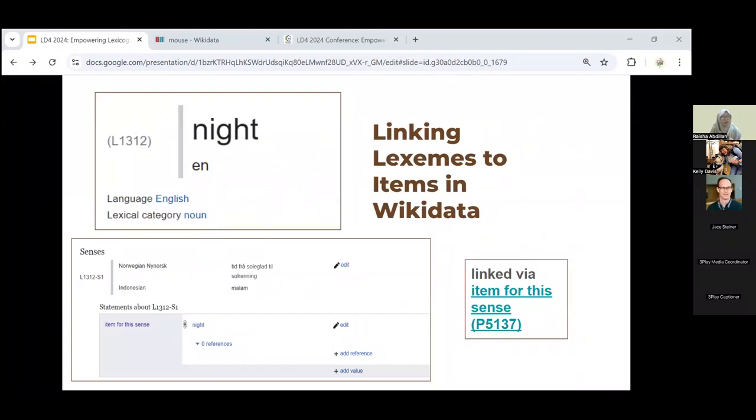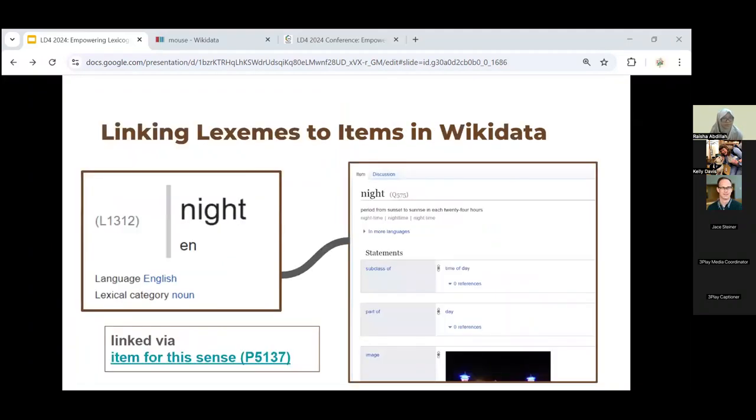Here, for example, when I take a look at the lexeme night, and at the senses of night itself, I can link that to an item for night as a concept. So I have night as a word and then night as a concept. And these two don't just stand separately. We can connect these two entities in Wikidata. So here's the connection. Now the lexemes can access the data inside the items.